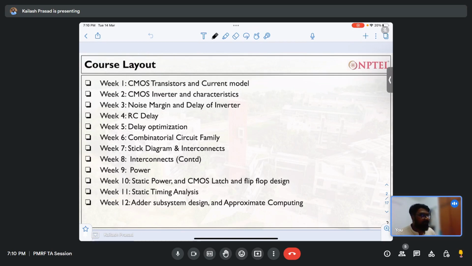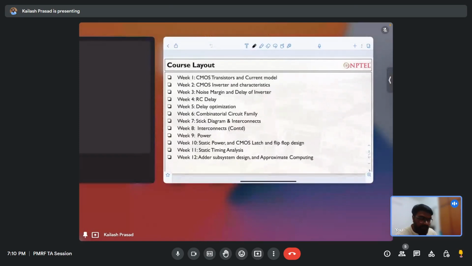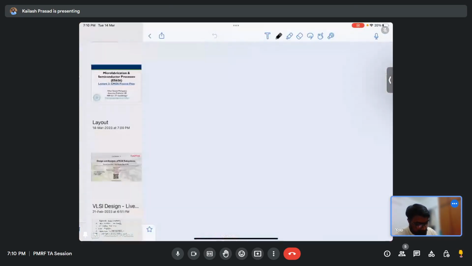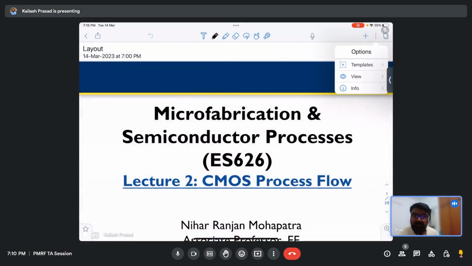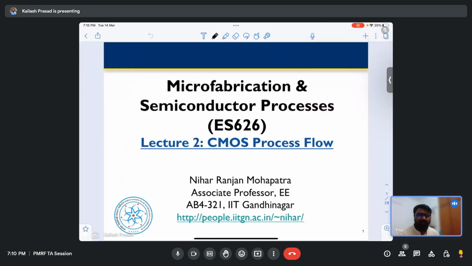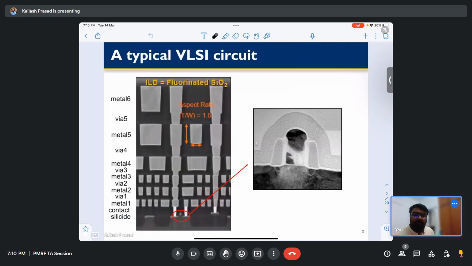Before discussing layout, I have brought a new set of slides, because I feel everybody should know this aspect. If you have any doubts in that regard, please feel free to ask. This slide is from a microfabrication lecture taught at IIT Gandhinagar by Professor Nihar Mahapatra. I have just borrowed his slides because, since we are discussing layout, I wanted to show you how it actually looks.